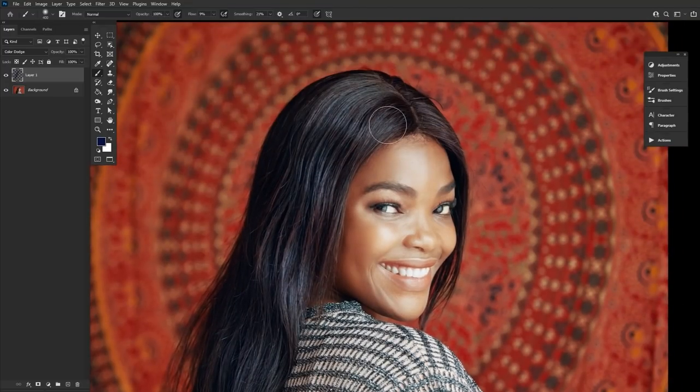And that brings us to the end of the hair section, and we're moving on to makeup and eyes next in Photoshop Retouching for Beginners.